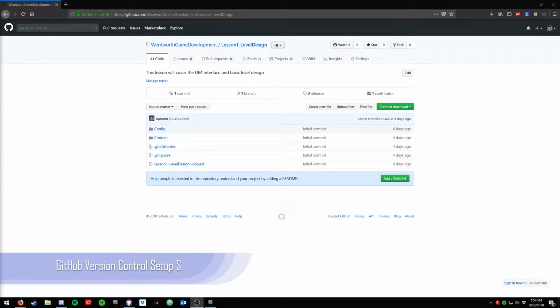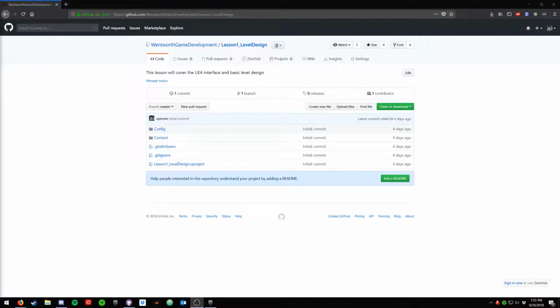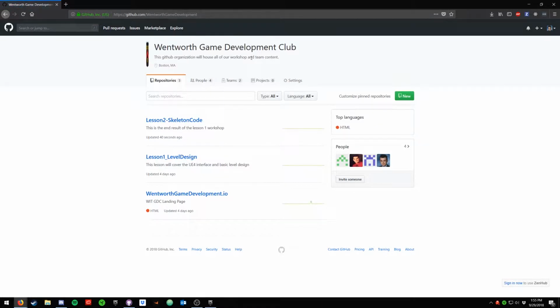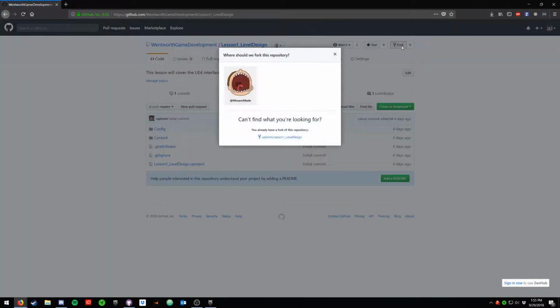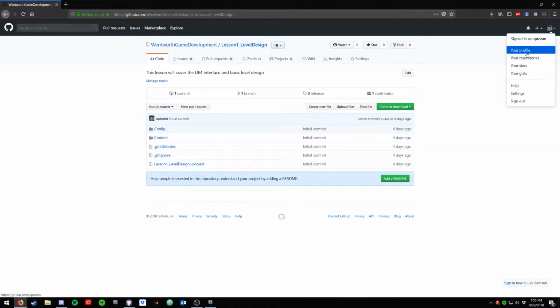So I'm just going to quickly cover the basics of using GitHub for version control inside of Unreal Engine 4. So to start off, we have our GitHub organization right here. So in order to start this lecture, you're going to want to go to our first lesson, level design, and you're going to want to fork the repository, which essentially makes a copy of it on your own profile that you can do whatever you want with.